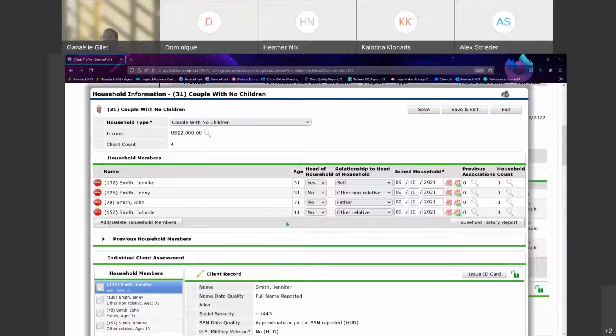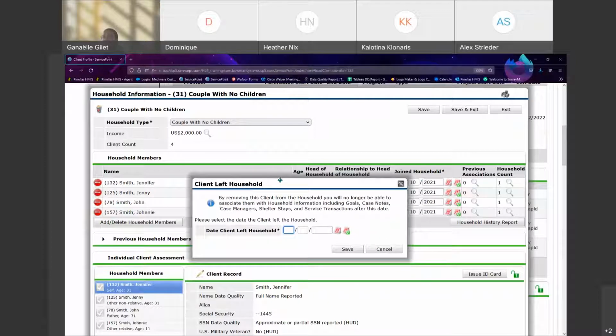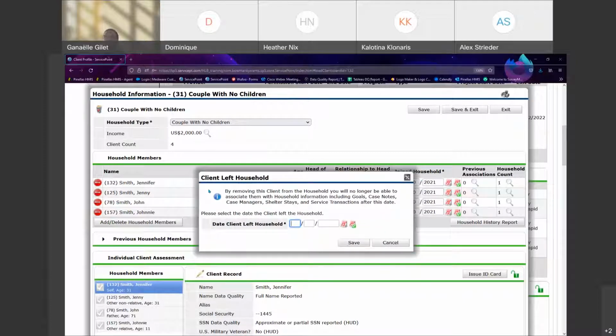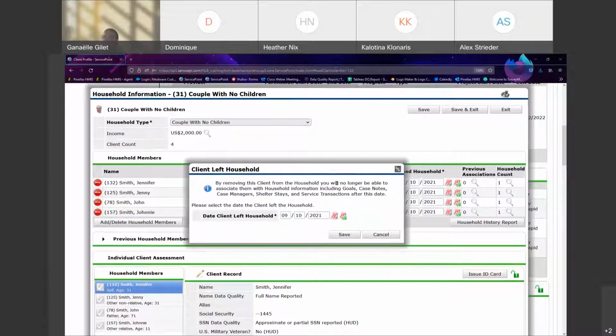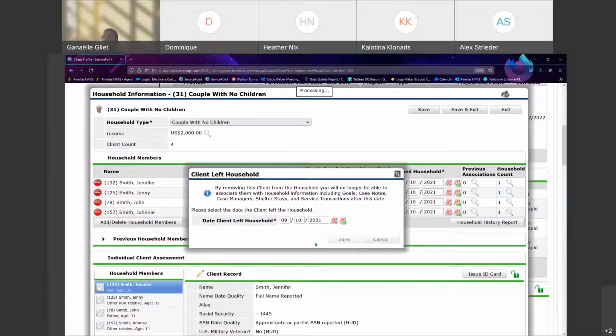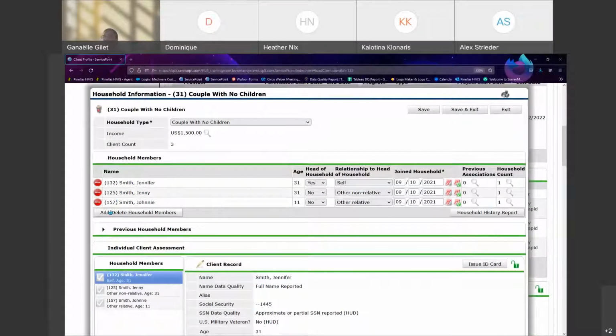Now, on the off chance that you want to remove someone from the household, what you would do is from this screen, you can click Add/Delete Household Members down here to remove someone, or you can click the little minus sign to say that they've left the household. And when you click that, it gives you a pop-up box that says Client Left Household, and it's asking for a date they left the household. We could say that maybe they left the household today, and click Save. And so it's pretty quick. It just removed John from the household at this point.